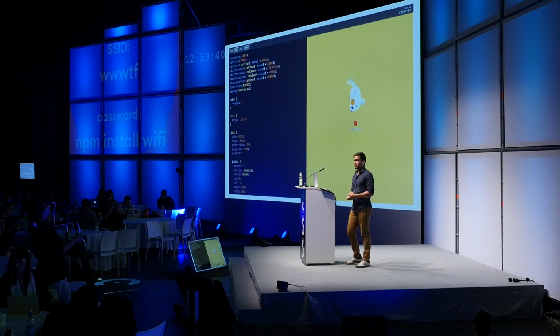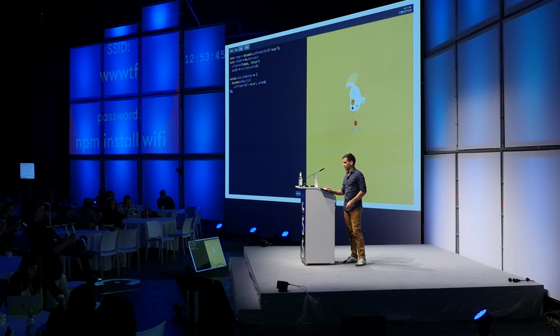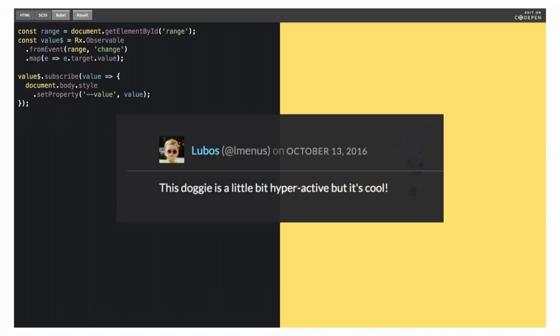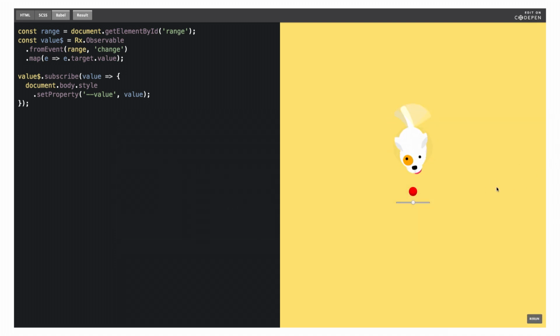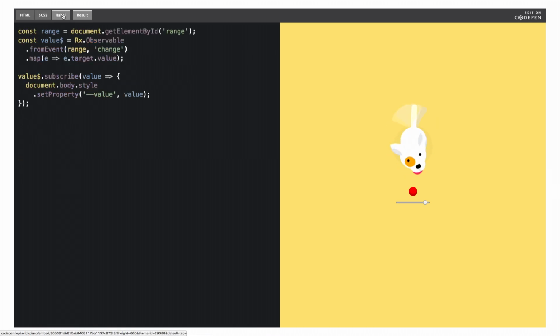All right, so here's an example of using observables to get a change value from this range over here. And the reason I'm doing this is because I got a comment on this pen that said this dog is a little bit hyperactive, but it's cool. And so I added a range slider in order to slow the animation down. And you can see where I'm doing that over here. I'm grabbing this value and I'm using it to define each of the durations. I didn't realize I also made it so that it goes super fast, though, too.